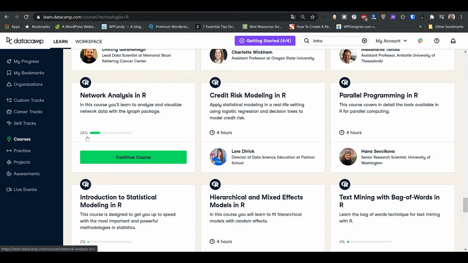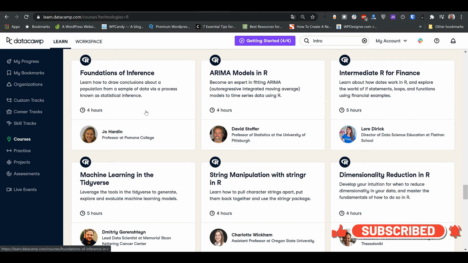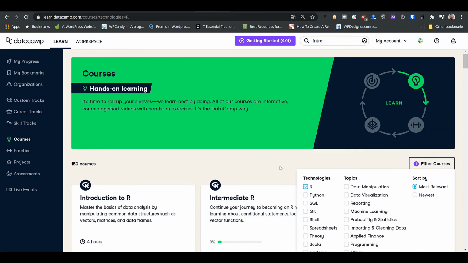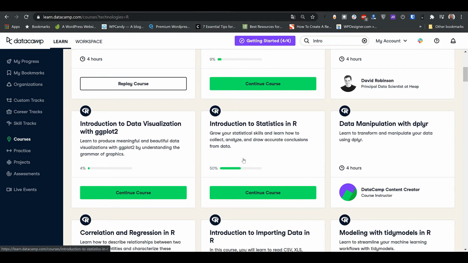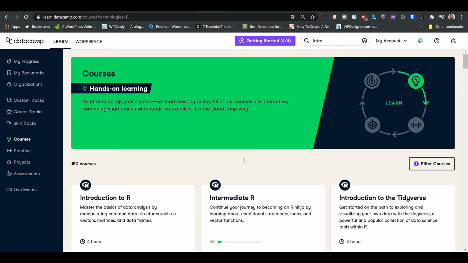There's a network analysis. I know that because I took that course. Credit risk modeling, parallel. Okay, dimensionality reduction. That's really nice. Machine learning and tidyverse. That's also nice. So there are plenty of R courses. If you guys go and check the Python courses that DataCamp offers, you're going to see that they mostly cover R courses, not Python. They do have a lot of Python courses, but if you check, they have more R courses than Python courses. I don't know, maybe they're biased toward R, or most of the instructors are academics and they like to use R. I don't know. But a lot of nice courses in R.